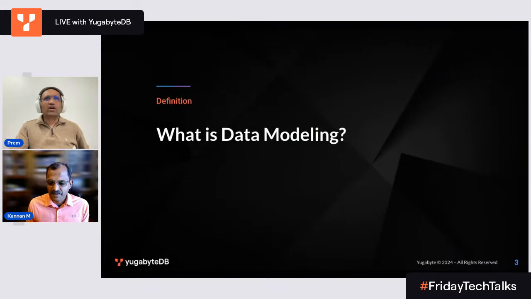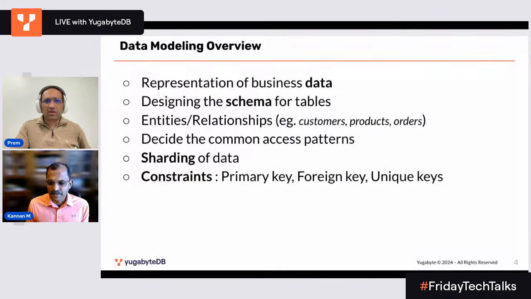First, let's look into what data modeling is all about. A database is used to store data, but the business data has to be correctly represented with proper schema designs. You have to correctly carve the various entities into table schema and define the relationships between them. For example, if you are designing an e-commerce system, you have to decide which information should be stored in the customer table, products table, and how the orders table relates to both the customer table and the products table.